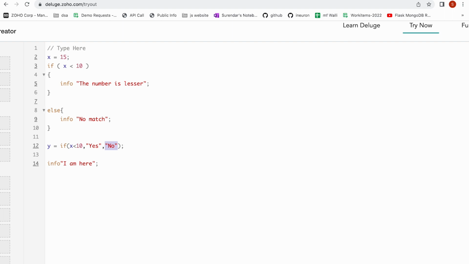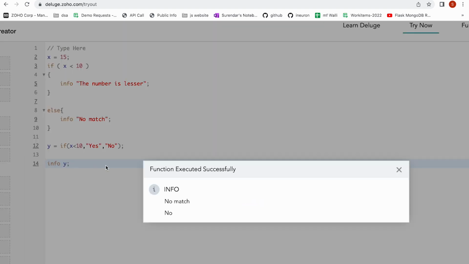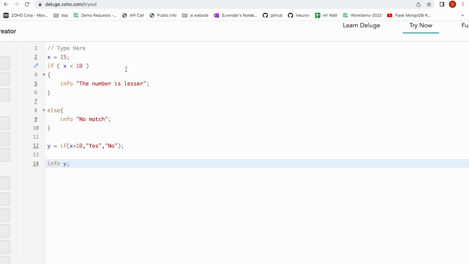We save, and I'll info y, execute. You can see I've been provided with the output no, and the no match is also triggered, the same condition. Here under the else condition we have written no match. Here under the conditional if we have given no. Let us go ahead and change the value of x to 9.